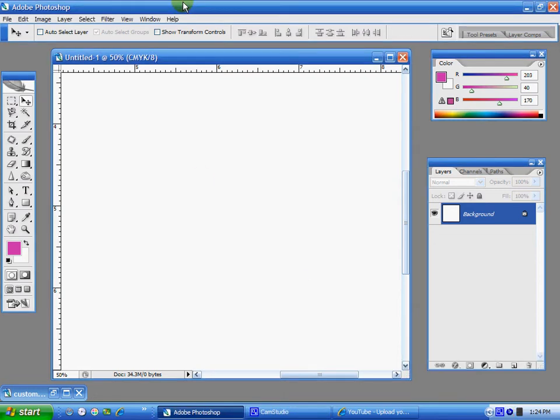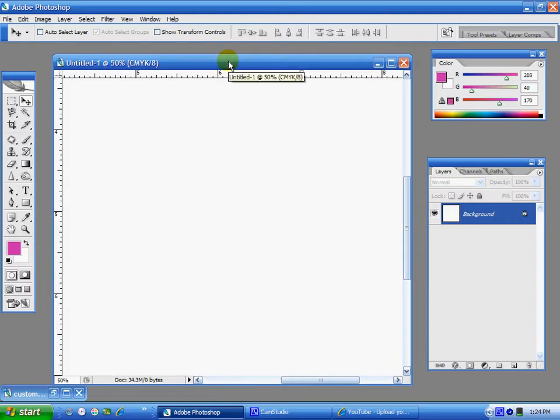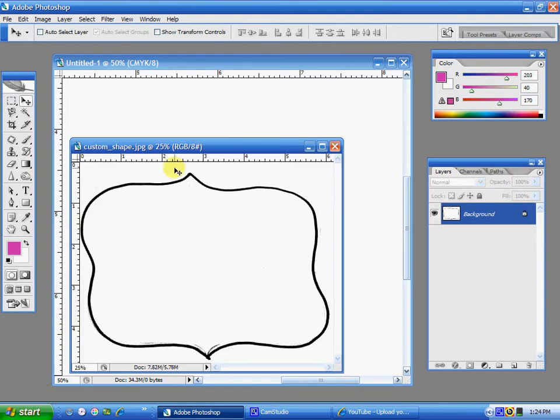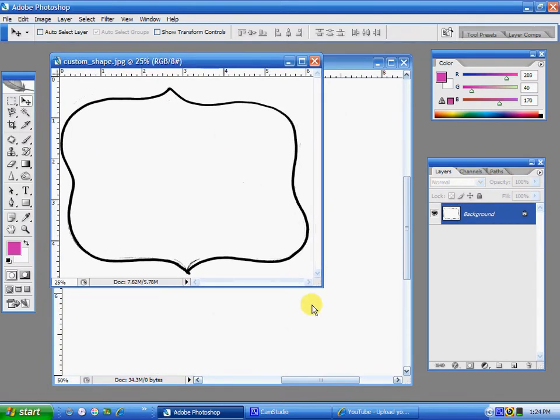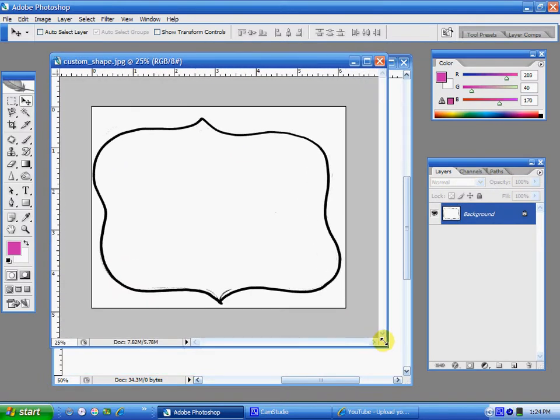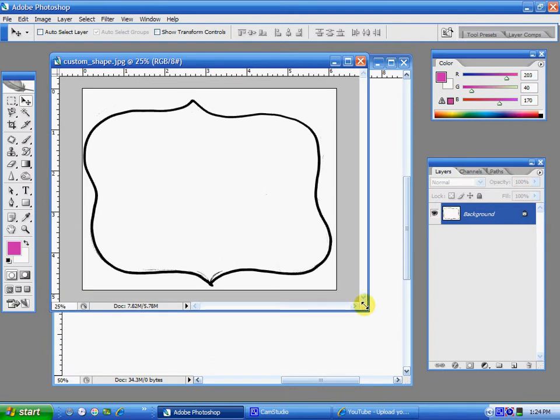Alright, welcome to part 2 of the pen tool basics, and we're still going to be in Photoshop for this one. What we're going to do is work on this shape, and this is a very rough version of it that I sketched out on paper and scanned in. And so this is going to be the tracing object right here.